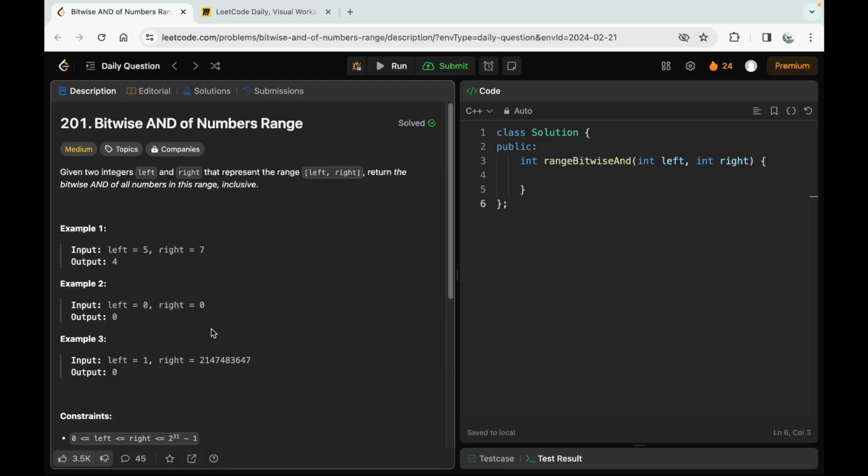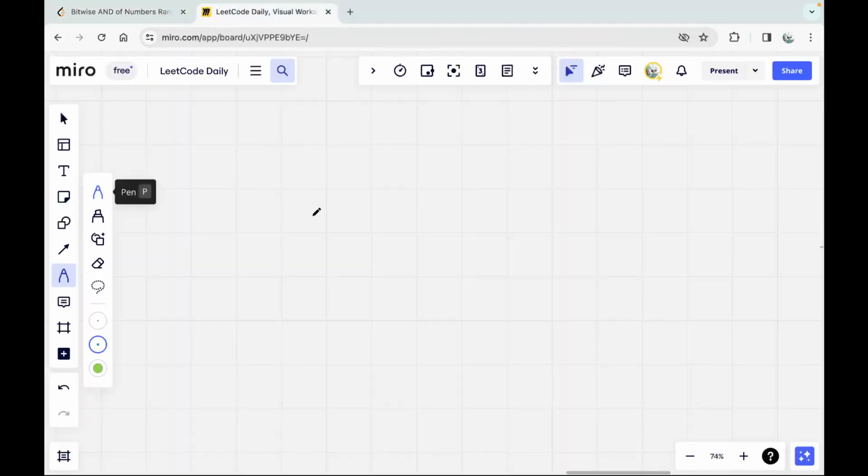So how do we have to go about this problem? How do we solve this? Let us come onto the whiteboard and let me take the first test case. Left is 5 and right is 7. So the numbers that you have to return the AND of are 5 and 6 and 7. This is what you have to calculate.